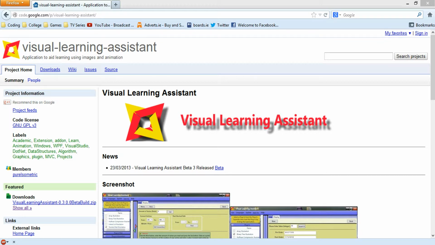Basically, VLA is an application to aid learning using images and animation. It's an open source application. So, today I'm going to be giving you a quick rundown of VLA.